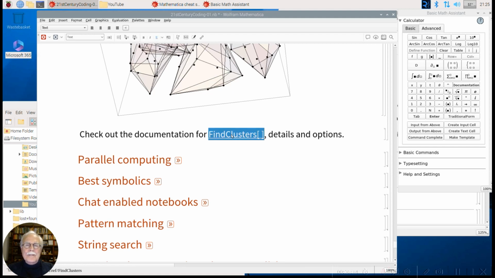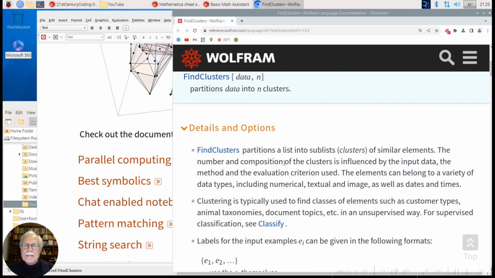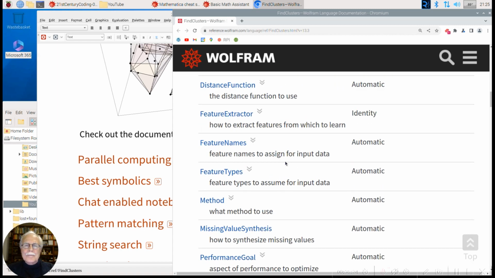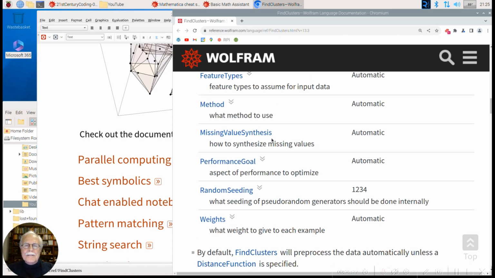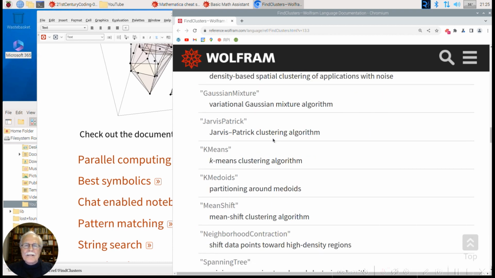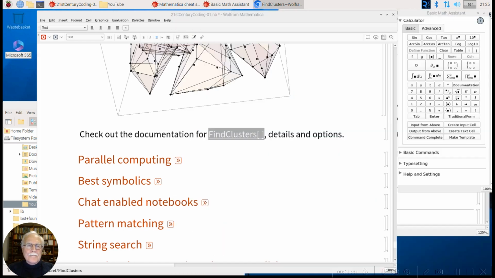If you check out the documentation for FindClusters, you find all kinds of ways. It's nicely explained here how it works, what it does. I do not have enough time now to go into it, but the distance functions, the feature names, the methods, it's incredibly versatile, and all the different means that you can think of. So if you find a paper in which they use a particular method, you can directly implement it and see what the authors in the paper have done.